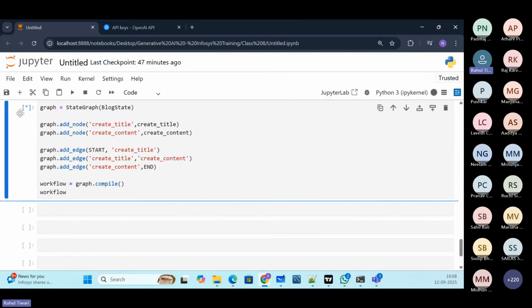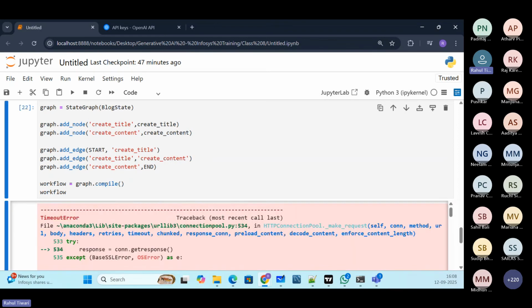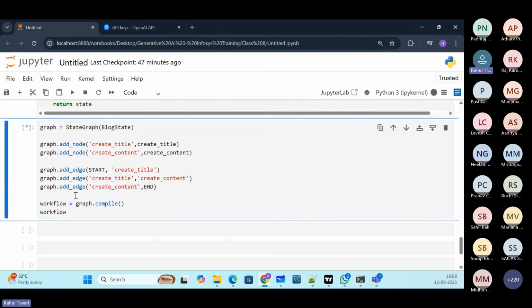So here it's still executing. Let's see what happens. There can be some typos, so because of that an error may come in. We got some timeout error. Let me rerun this.